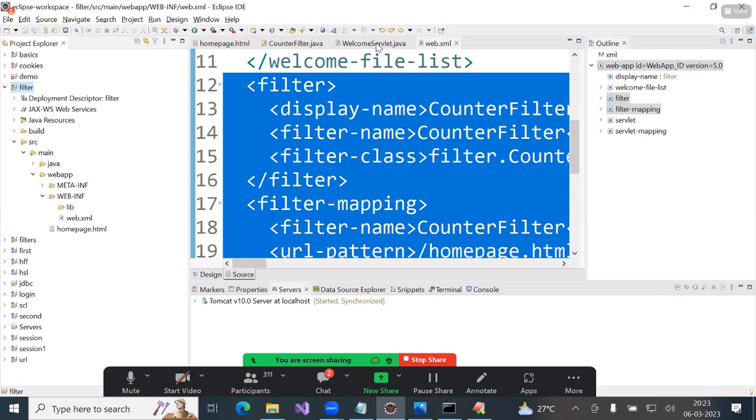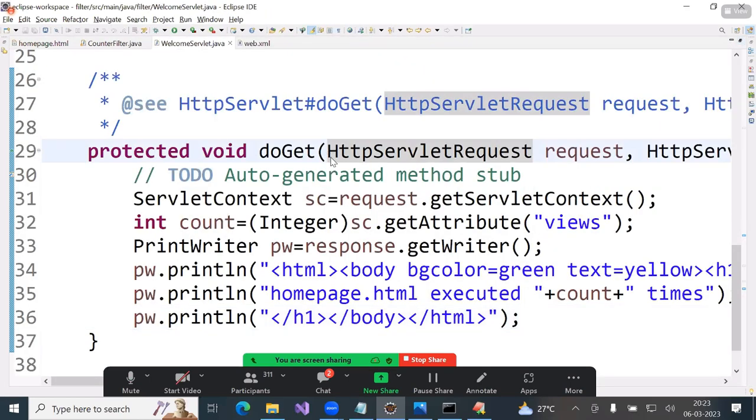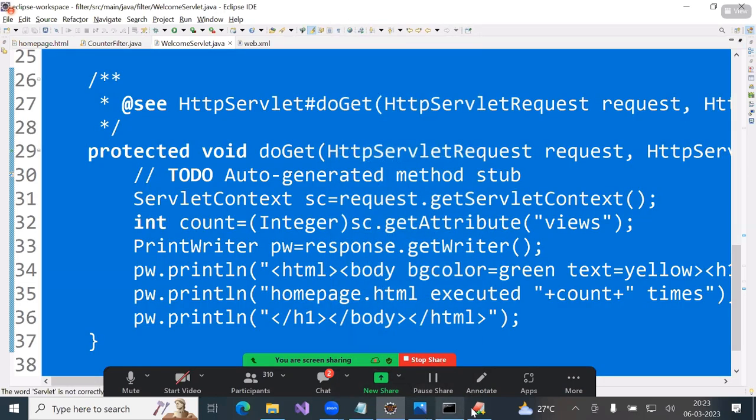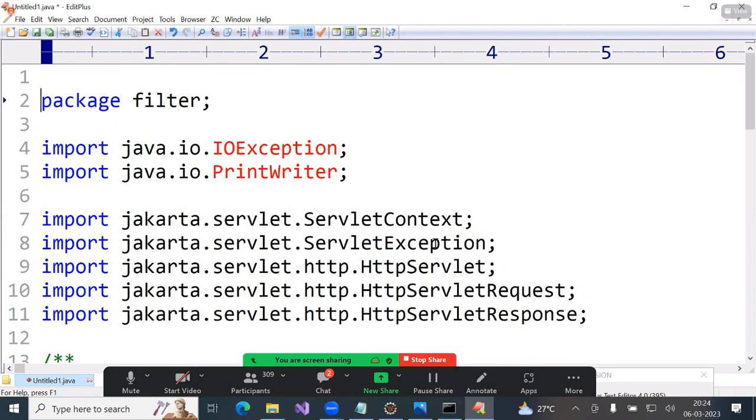Now you have to write a servlet program. Welcome servlet.java.